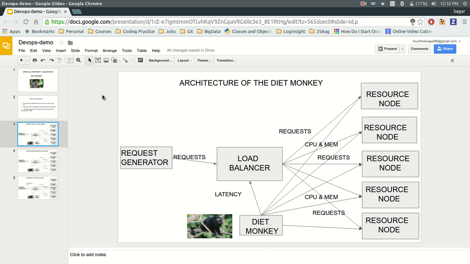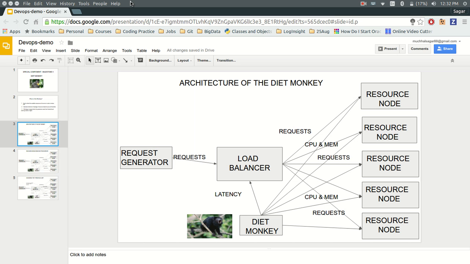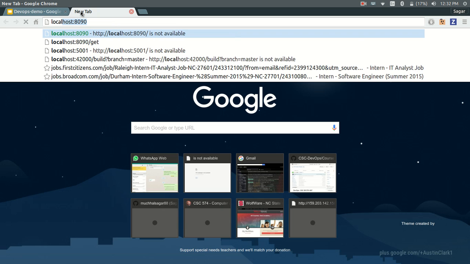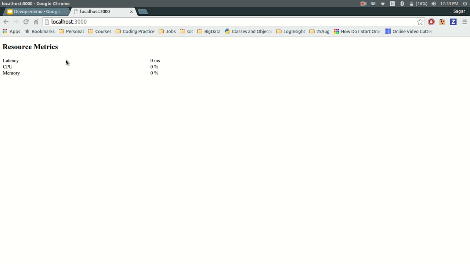So right now in our system we have the load balancer, and also the monitor which gets the Docker stats running. So once we go ahead and start Diet Monkey, we will be able to look at the results on localhost and port 3000. So right now Diet Monkey does not have any statistics, and it periodically queries all the nodes for these statistics.